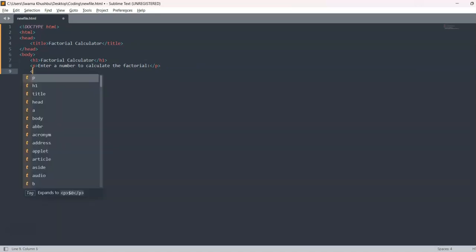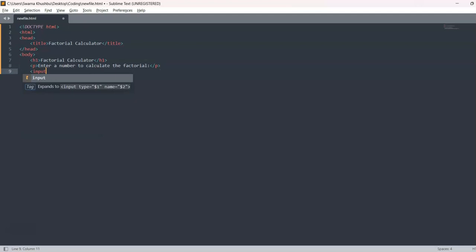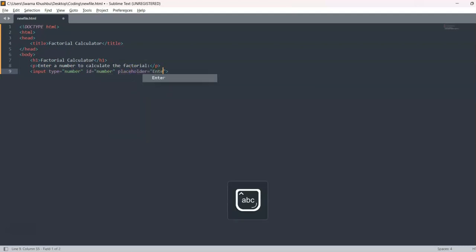Now we have to work on the input, right? For that we have to write the input and the type over here will be number, because we have to give the input as a number, and then the ID for this will also be number, and after this there will be a placeholder, right? For the placeholder, you want the user to enter a number, so you can just write enter a number in the placeholder.